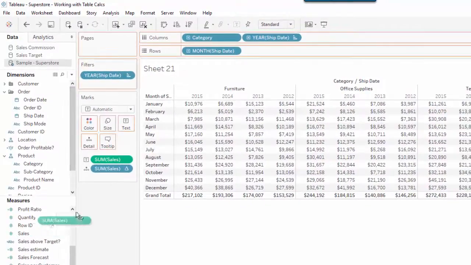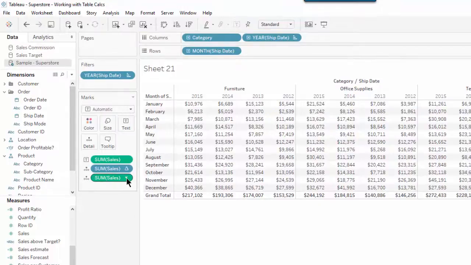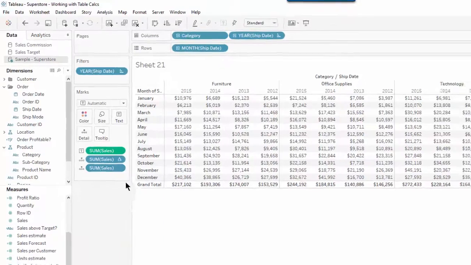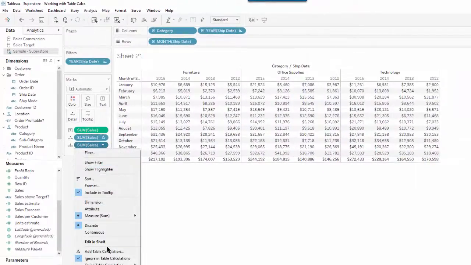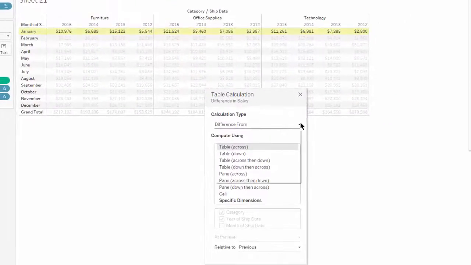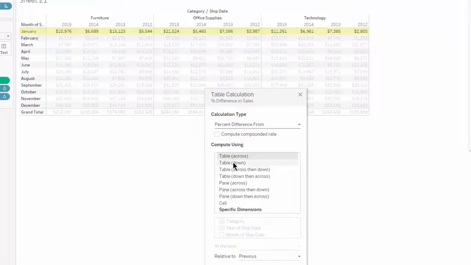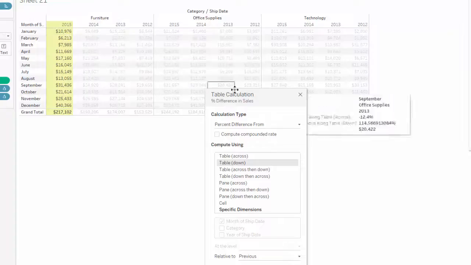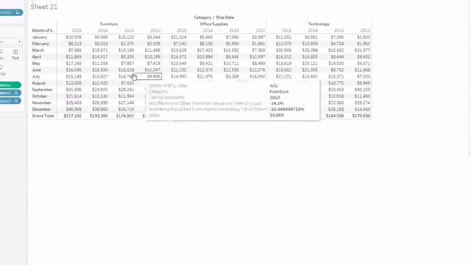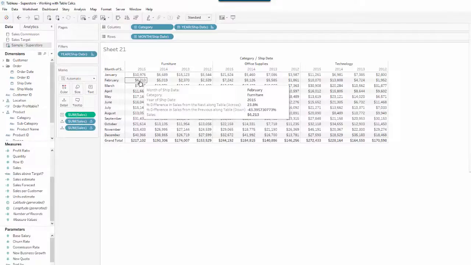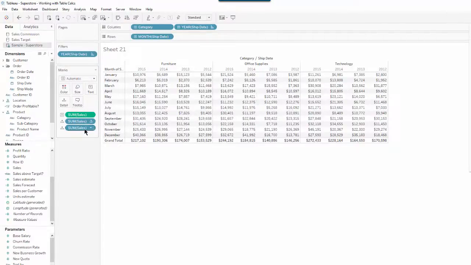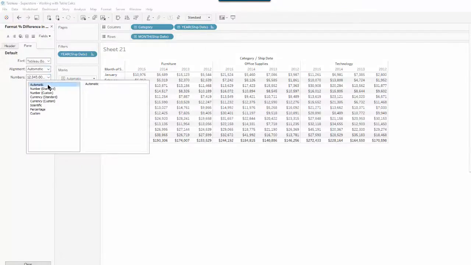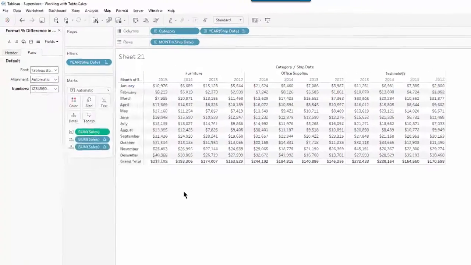Next, we're going to do the percentage difference between months within a given year. Pretty much the same process here where we're going to add our sales measure. And in this case, we're going to create a table calculation. We're going to do the percent difference, in this case going down the page and relative to our previous entry. So it's going to compare February to January and March to February and so forth. So there's our second table calc, and we'll go ahead and format that table calc so that it doesn't have so many decimal points, and change the percentage to 1.